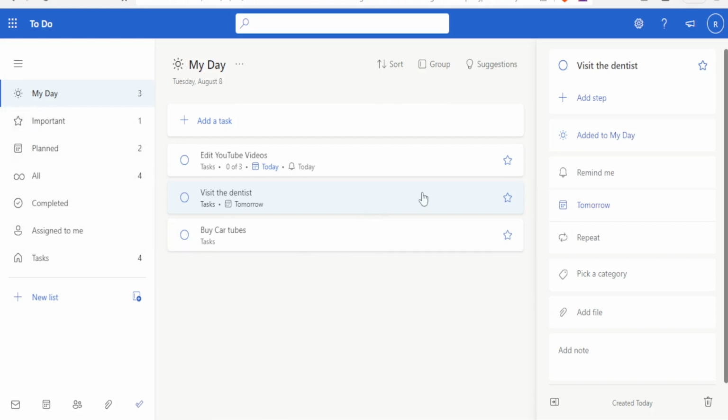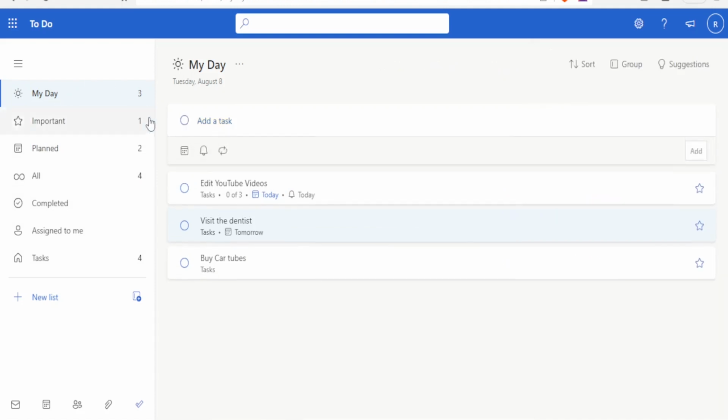Now, let's say I'm on my day 1, and I want to add edit YouTube videos to be under important. I can just come here and click on the star here. You notice it is marked as important. I click on that. You notice now for important, we have 2. And then for all, we have 4. For completed, we don't have any.